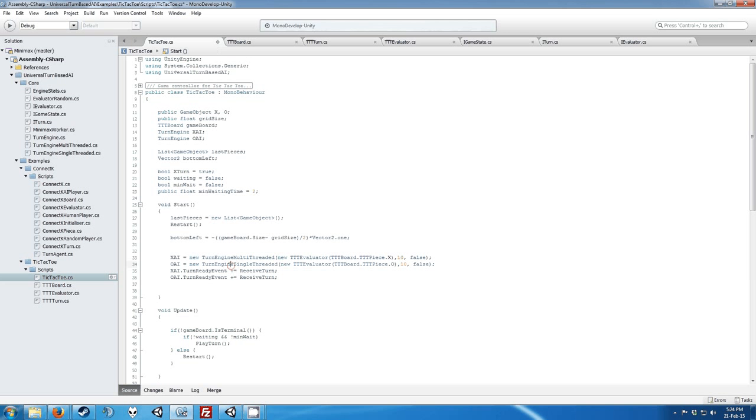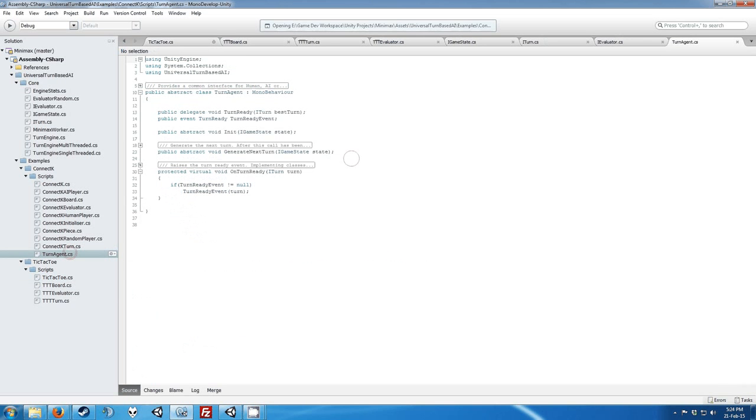So I hope this has given you an overview of how universal turn-based AI can help you make turn-based games. There's another example included in the project, Connect K. It's a little bit more involved. The board is a little bit more complicated. The evaluator is a bit more complicated, and we use a class called Turn Agent that makes a generic interface for a human player and for an AI player, so that it can receive turns in the same event-capturing way.